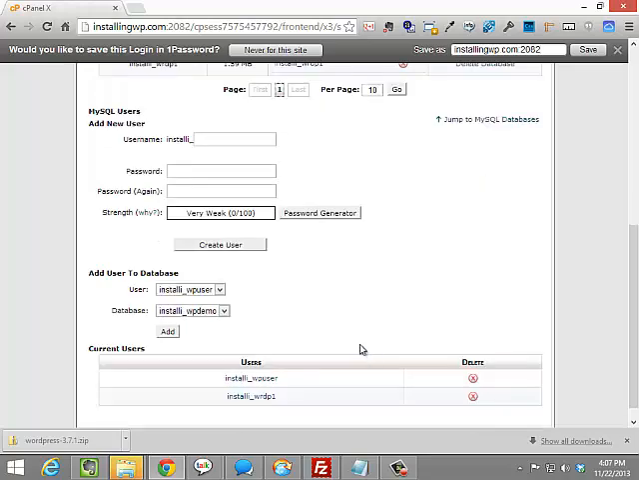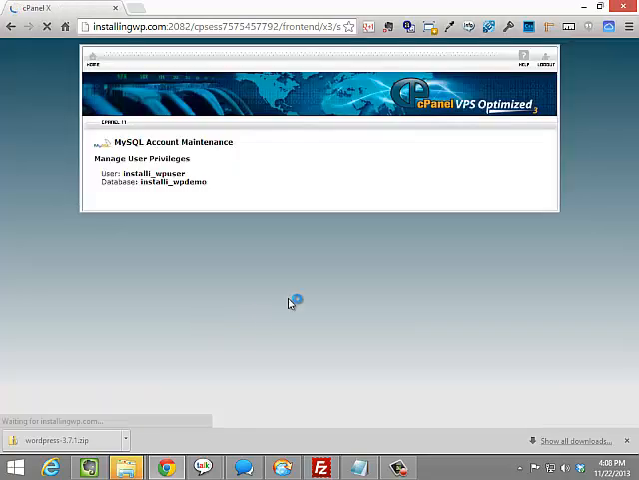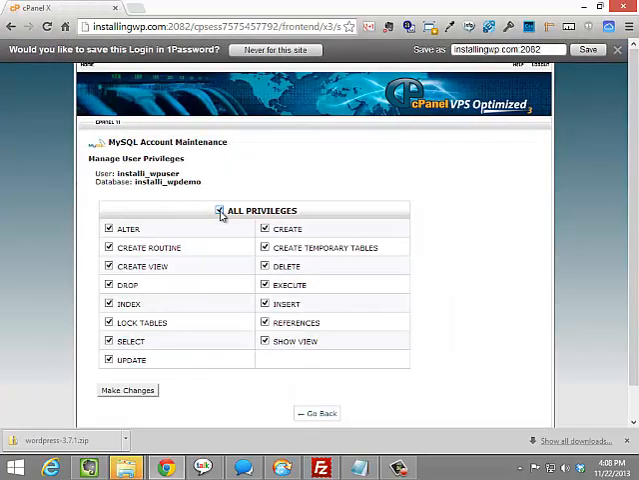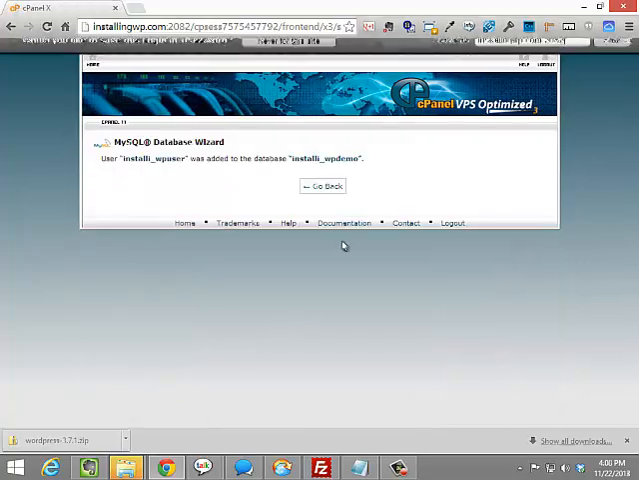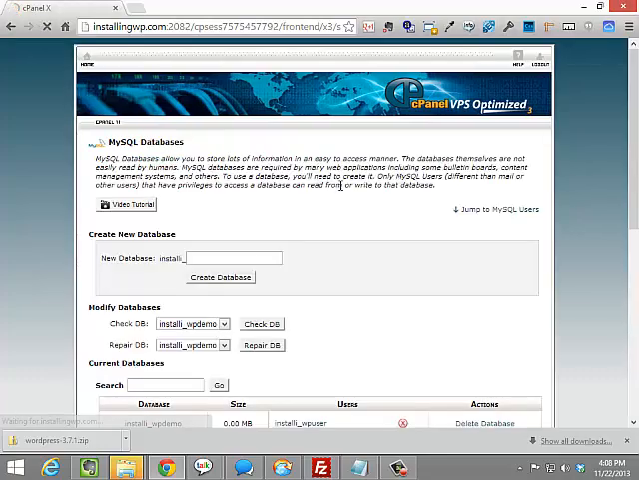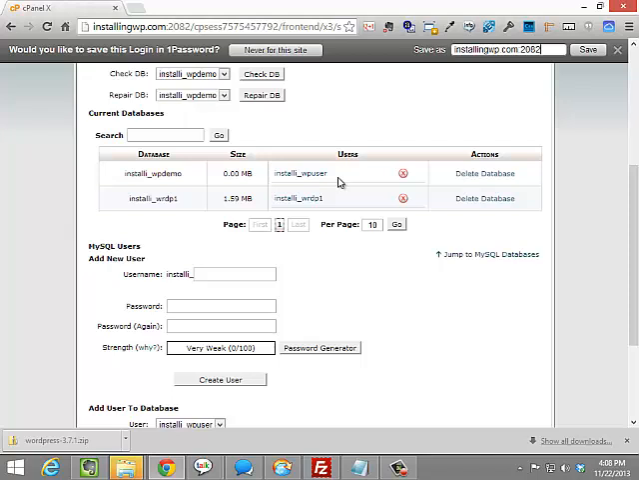So I'm going to scroll down here and I'm going to add a user to the database, this section right here, as you can see. So I'm going to select the user that I want and the database that I want. In this case it's already selected. If not, you can just click the drop down and select the one that you want. And I'm going to click add, and I'm going to give it all privileges. I'm going to make changes and go back. So we've set that up now. So the next part we need to do is then to change the WP config file to have that information.